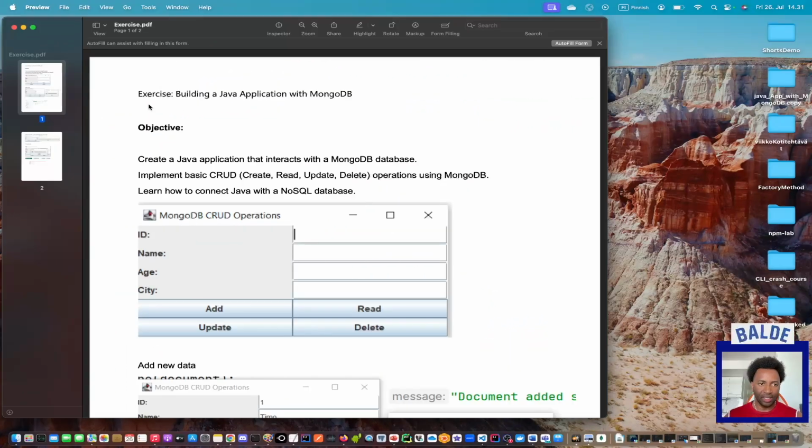So here is the exercise which we will try to make the demo about. Exercise: building a Java application with MongoDB. Objective: create a Java application that interacts with a MongoDB database. Implement basic CRUD, which stands for create, read, update, delete operations using MongoDB. Learn how to connect Java with a NoSQL database.